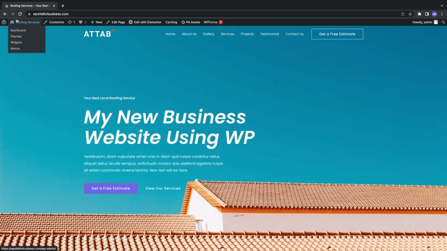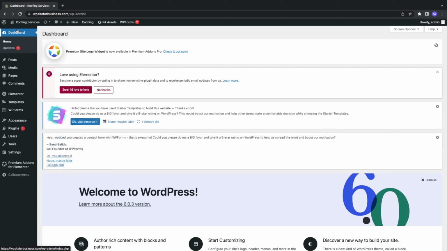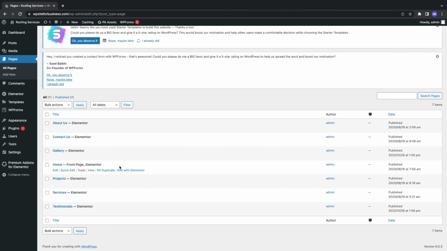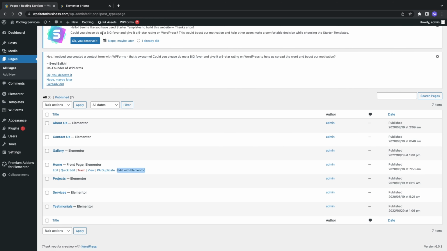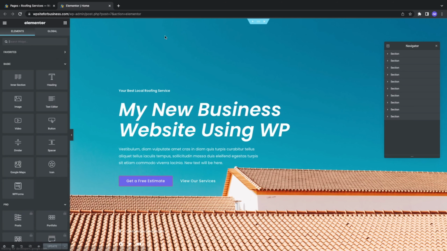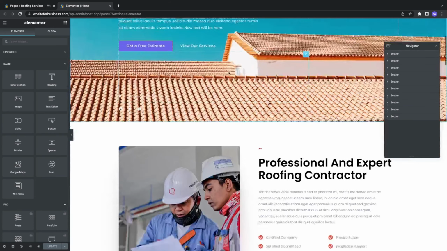For that we will go to the WordPress dashboard, go to the pages and open the home page with Elementor, or you can open whichever page you want to customize in phone mode. So we are in the Elementor editor now. As we know, whenever we want to customize the desktop mode of our website, we just open the page with Elementor and start editing.